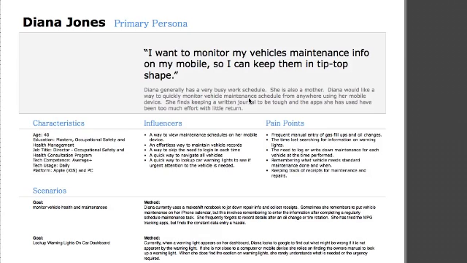So she generally has a very busy week. She's a mother, she's a business professional, and she would like to be able to monitor the health or the maintenance and records of her vehicles. She finds keeping a written journal to be kind of tough, and the apps that she's used have been too much effort for the return that they provide.